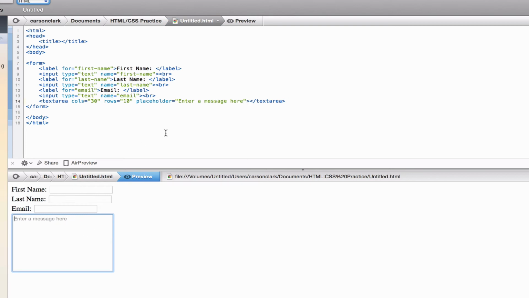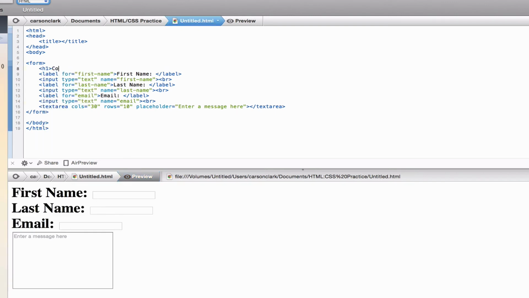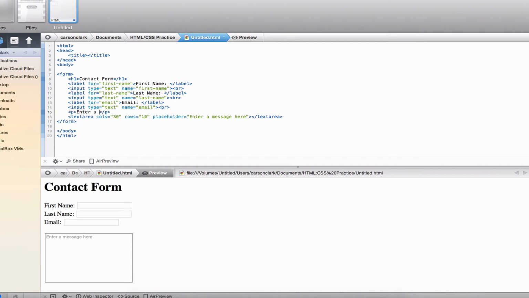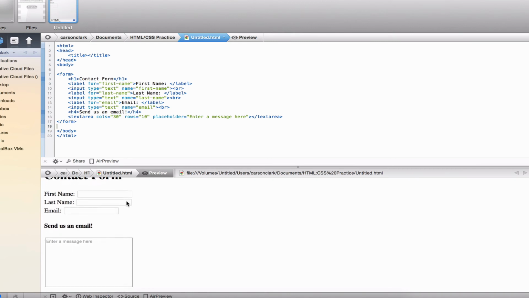We can also add some headers to this too. So let's say we want an H1, contact form. There we go, we got the contact form there. And I'll capitalize that. And we can add a message here telling people to enter, or we could just say send us an email. And I'm going to put that in an H4. Not that it really matters, but again, this is just an example showing you guys how to build a very basic contact form.